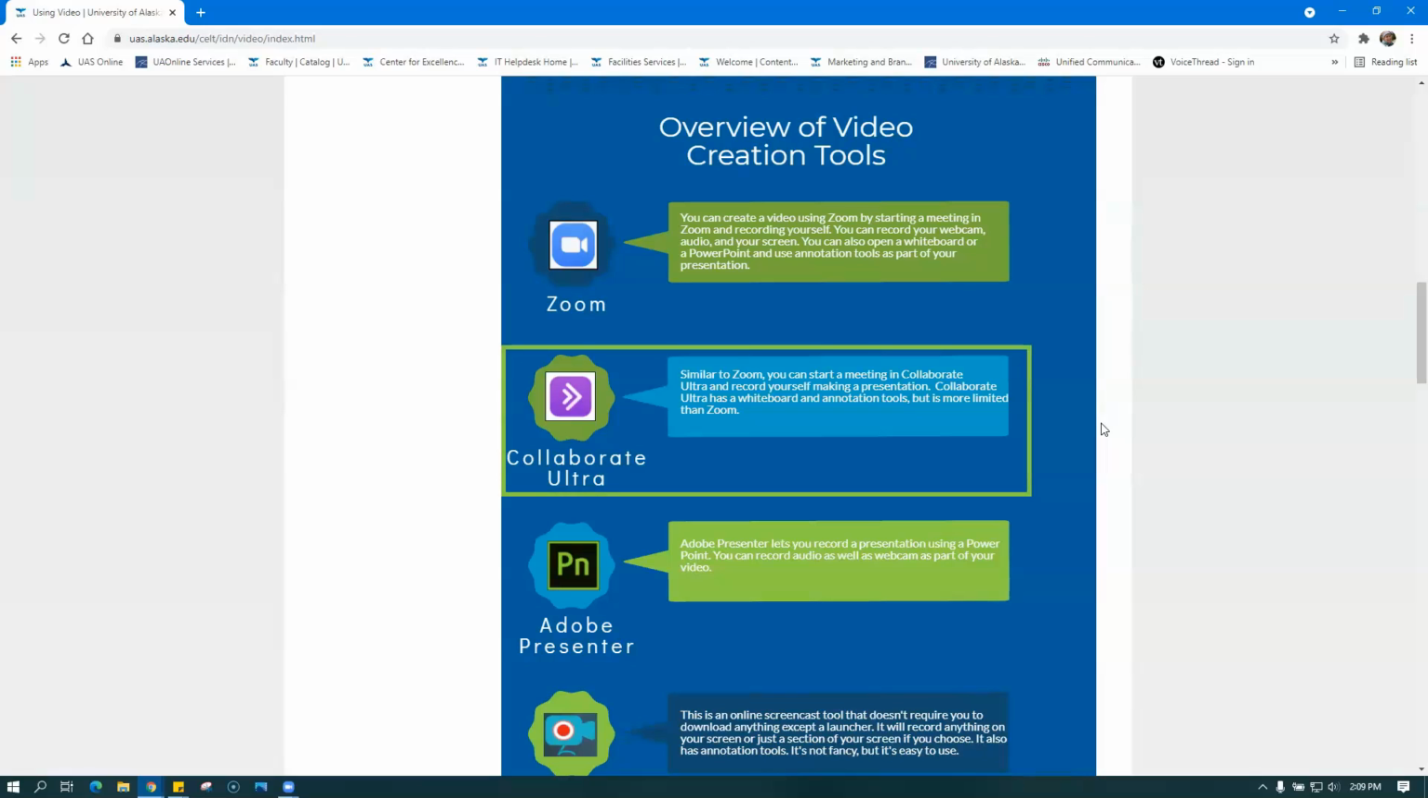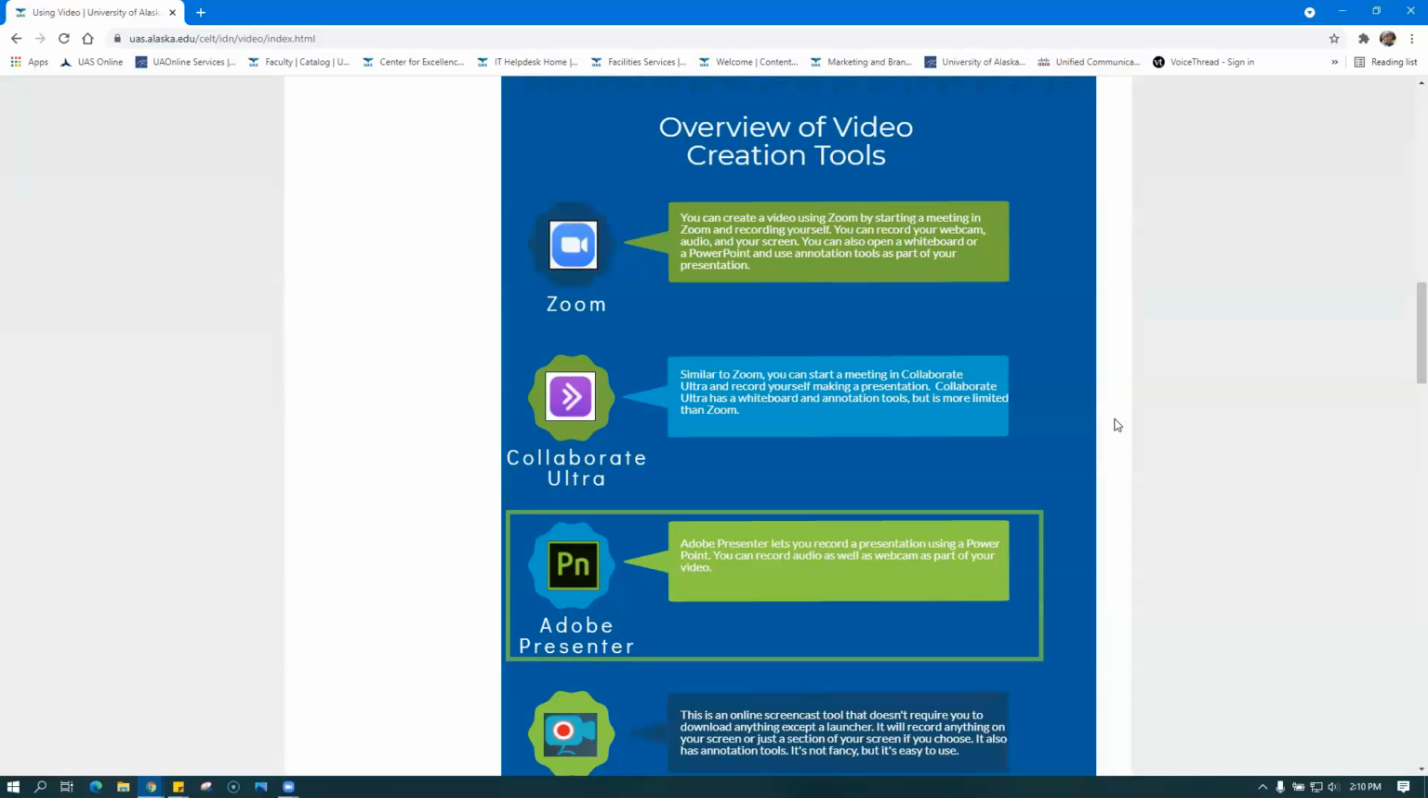Collaborate Ultra is a tool that's very similar to Zoom. Like Zoom, you can use it to meet with other people, you can use it to record those meetings, or even go into one alone and record your presentation. One of the pluses of Collaborate Ultra is that if you record it in one of your classes, it automatically is connected with that class and you don't have to upload a video. It's already there.